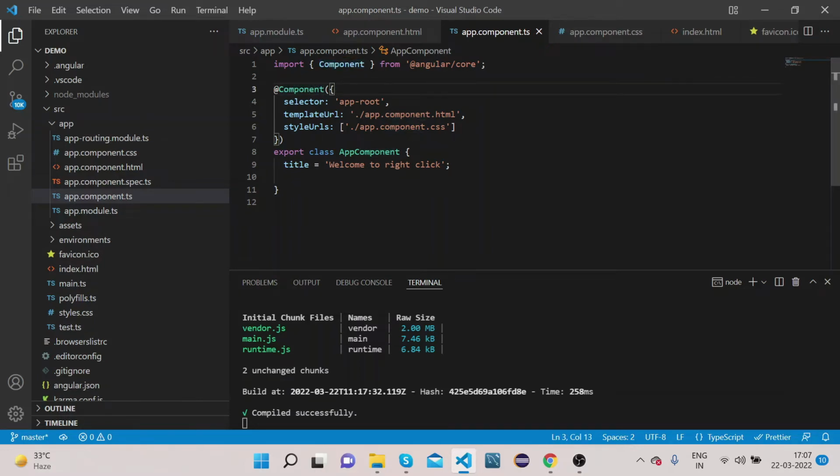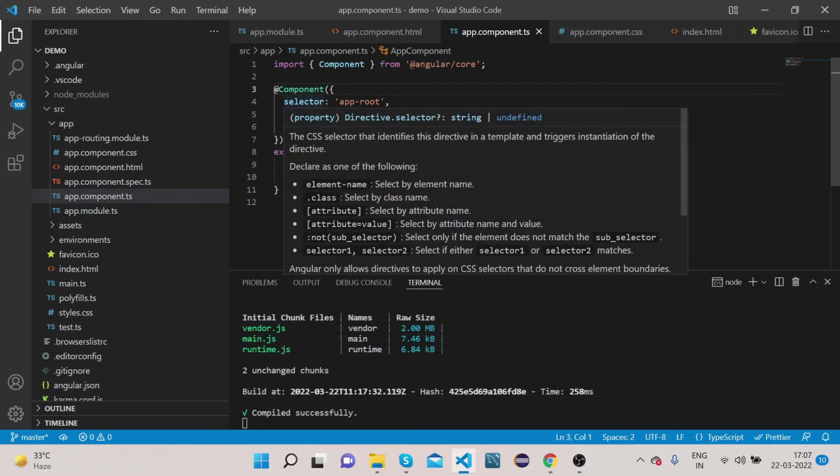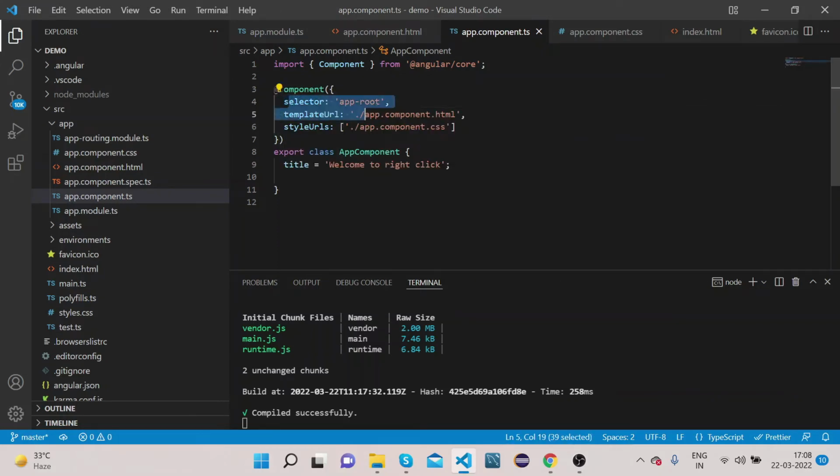So if you see here, this is a component decorator and @ is a prefix added to this component decorator, and these all are the metadata about the component. So these are like the selector, the styles, and the HTML that are used for the component. So that's one example of a decorator.